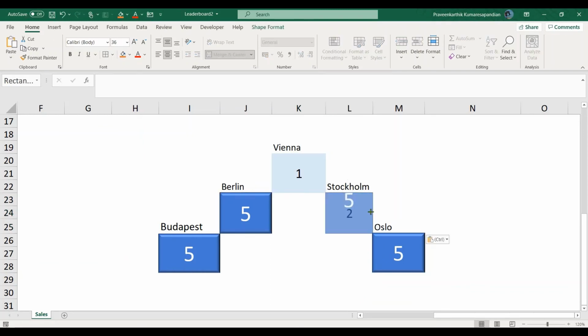Great. Now the final one. Now press Alt and resize. Okay, that's great. So now let us modify the text. 1, 3, 2, 5, and here we have 4. Great.